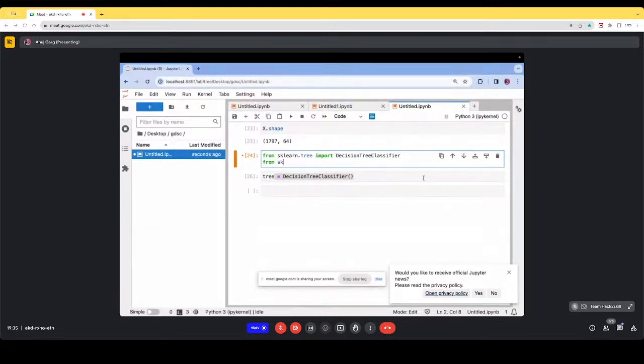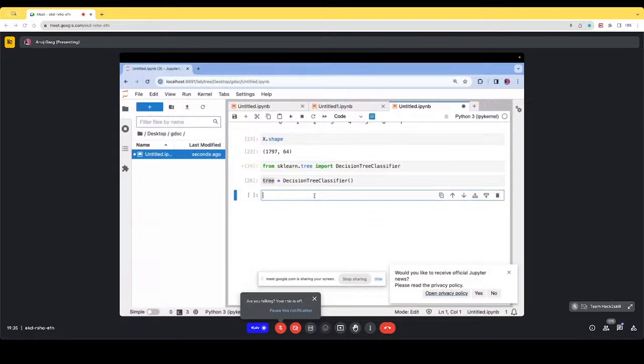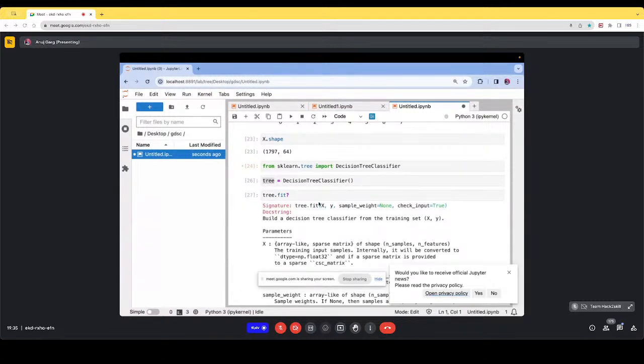Okay, cool. So we got our decision tree and we created the object. If we just want to send the whole data, we could say something like tree, and on this we have a fit method, and this fit method takes x and y. This is the x and y that we have available.